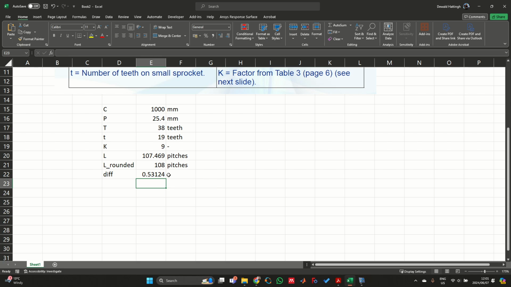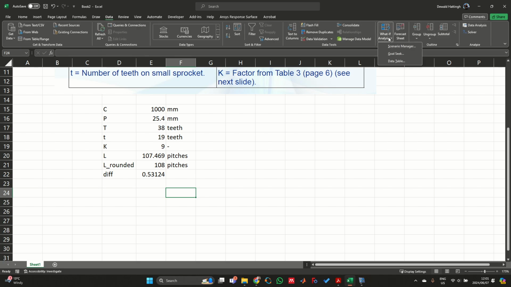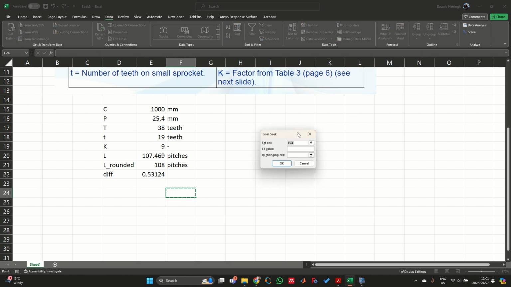Okay, so alternatively, what I can also do is I can simply do a goal-seek on this L value over here as well. So let's perhaps do that. So I'm just going to say what-if analysis, goal-seek. And then I can select this value over here. And I want to set it equal to 108 by changing the center distance cell over here. Right, and now I can see it did find a solution.